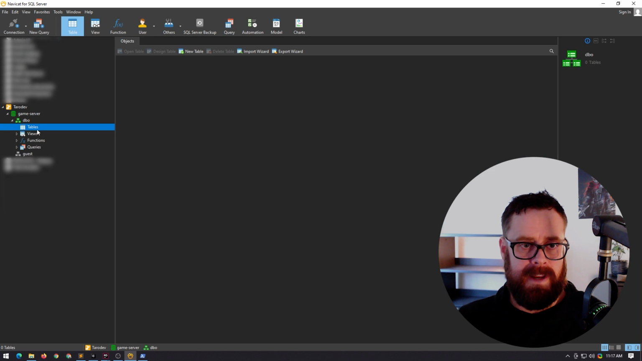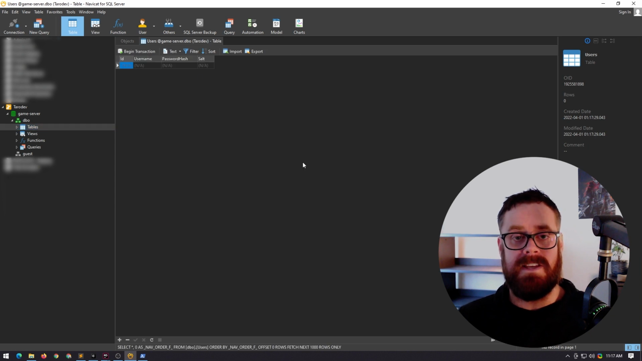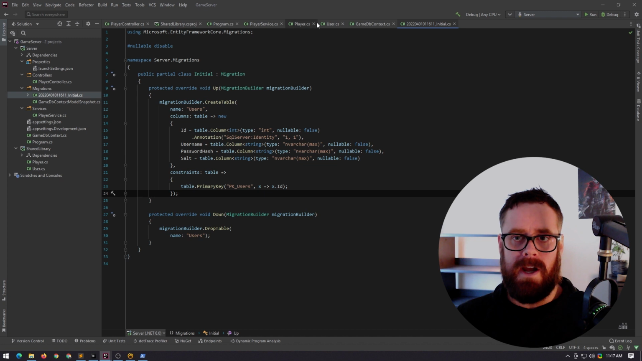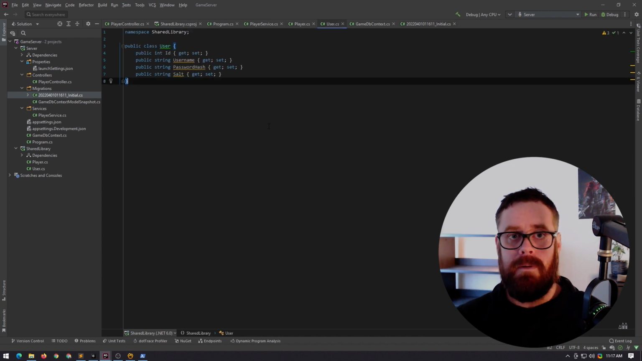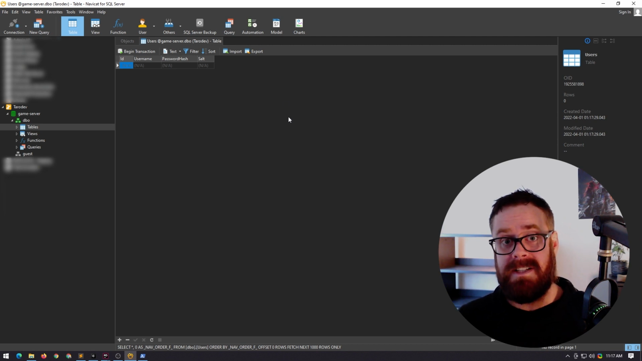And now if we go to Navicat, we'll see that we've now got a users table with all of our things. And if we ever wanted to change this table, we would literally just change it on our model here, make a new migration, dotnet ef database update, and then it will automatically push it for us. And we never have to change the database tables manually.